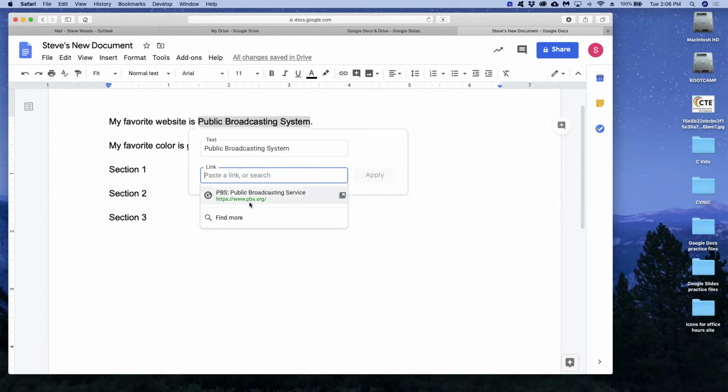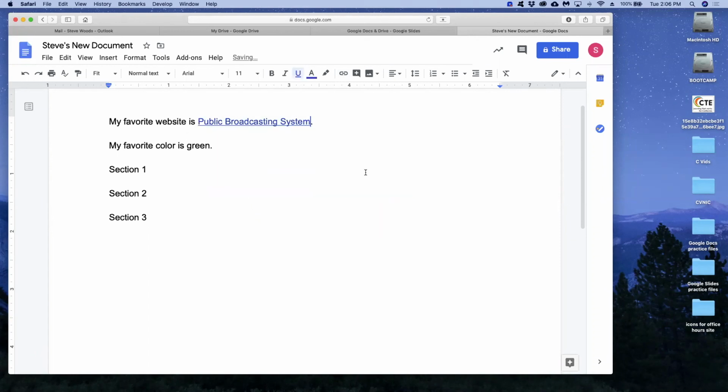But you know what? This is right. So if I click it, it adds the address and I can hit apply. What I like additionally about Google Docs web linking feature is if you click, it doesn't go straight to pbs.org.